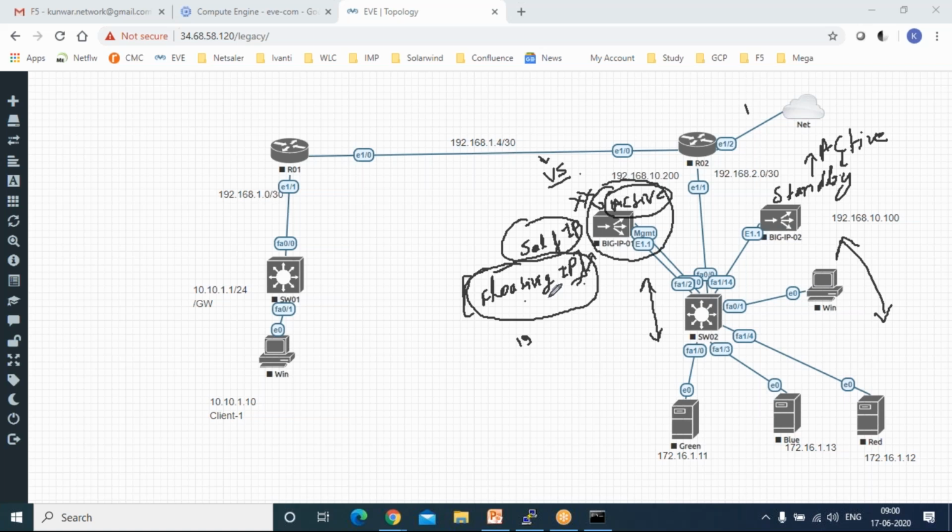right? So it's kind of similar to the HSRP or VRRP concept, where we configure a virtual IP and multiple gateways, but it will be associated with the higher priority or whichever gateway is available at that point. Okay.